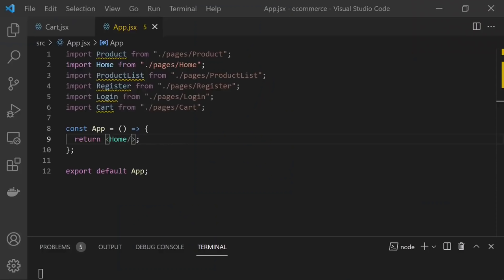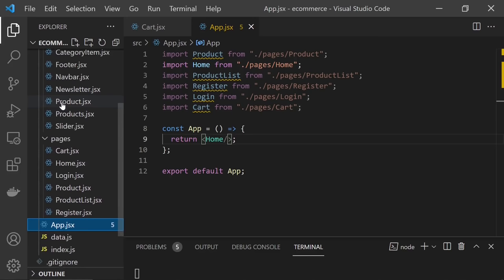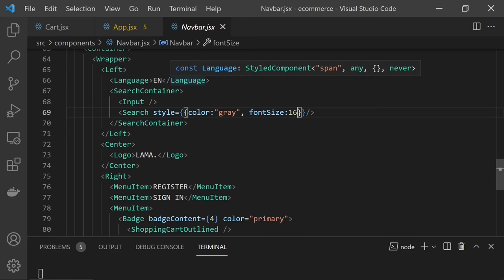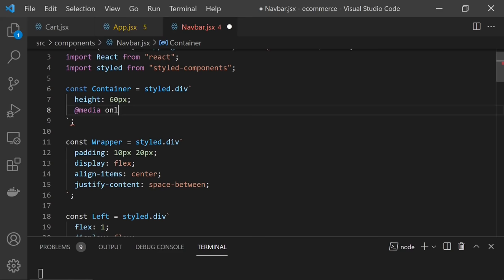So let's start with our navbar. I'm gonna open up our navbar here. Okay. Firstly, I'm gonna show you how you can use media query inside your style components. For example, if you come here and say media, and it's gonna be only screen, and I'm gonna write here my breakpoint. It's gonna be max width, and it will be 380 pixels, which is the breakpoint for mobile devices.